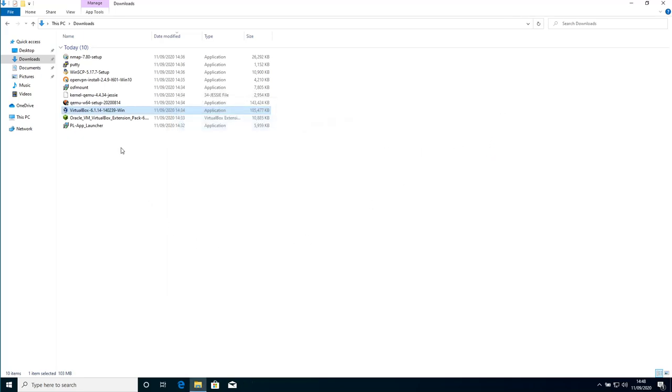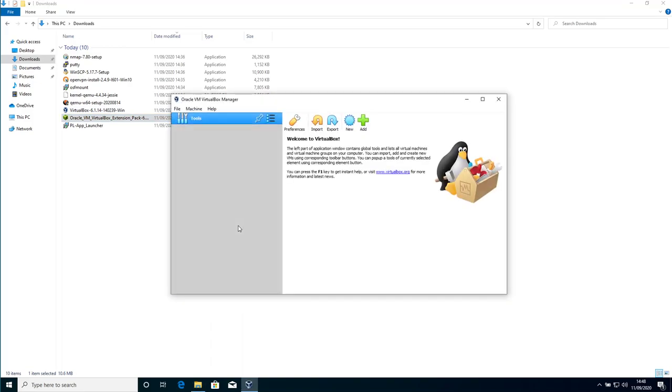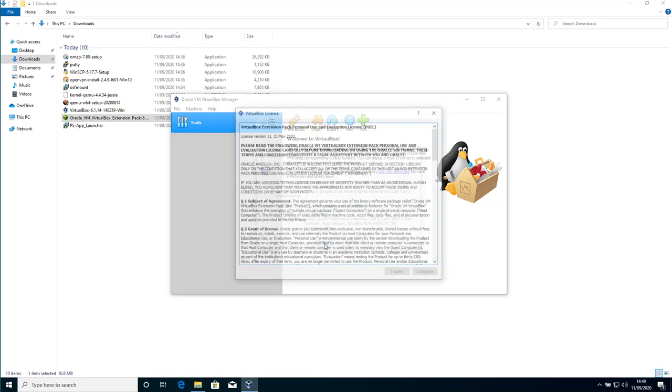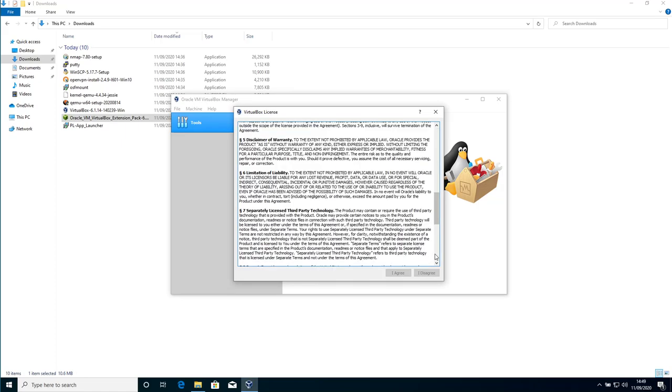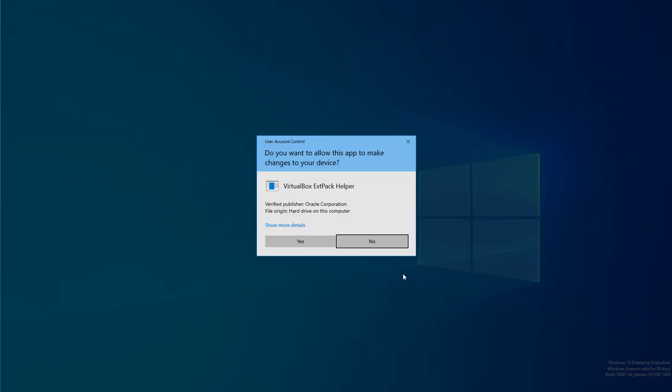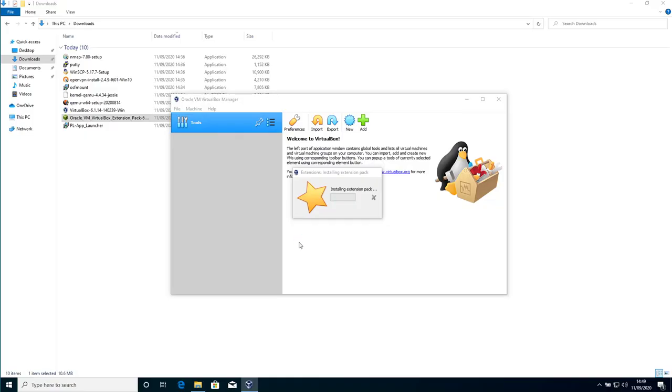Now we have Oracle VirtualBox installed, we can install the VirtualBox extension pack. Simply double click on the extension pack. And I've already done this once, so you will actually have install, I've just got reinstall. But the process will be identical. Agree to the license. Say yes to the user account control, and it will install the extension pack. Very simple, straightforward installation. And this will give you things like USB 2 adapter and USB 3 adapter pass-through.